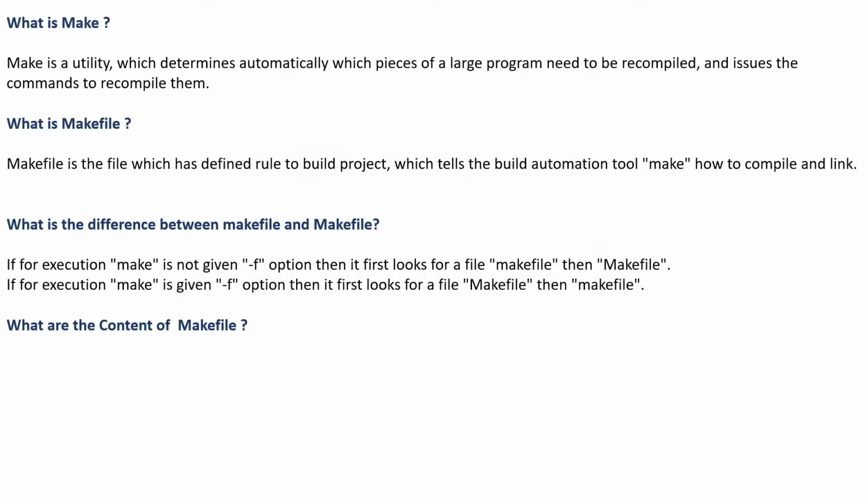So let's start. First I would like to share and discuss a few things related to the Makefile. What is Make? Make is a utility which automatically determines which pieces of a large program need to be recompiled and issues the commands to recompile them. That means Make is a utility which helps you compile your entire project, and it also detects changes in the code, so you don't need to compile your entire project.